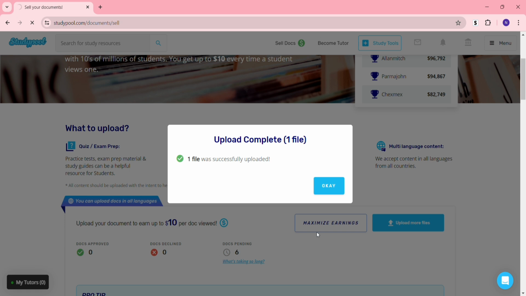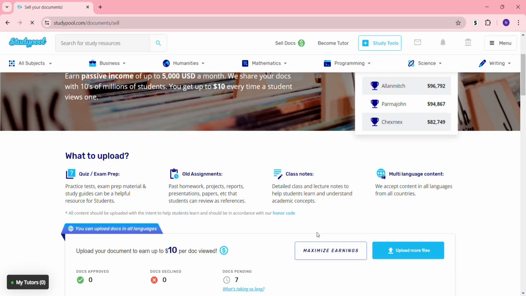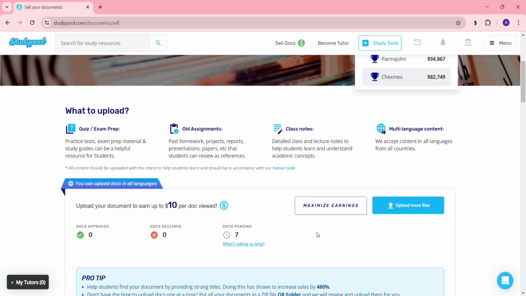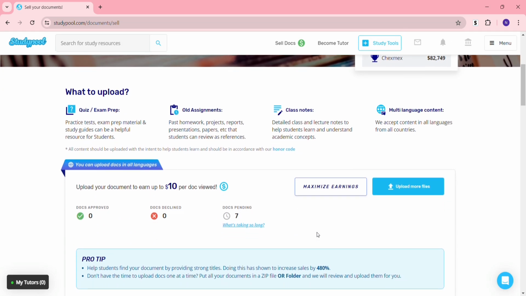Now we can see that docs pending is 7. I have already uploaded 6 files. Now I'm uploading one more, and it takes time to get approved by Studypool, so that the docs approved can be changed into the number of approved files. This green signal will be changed. These are the files I have uploaded. It takes some time.